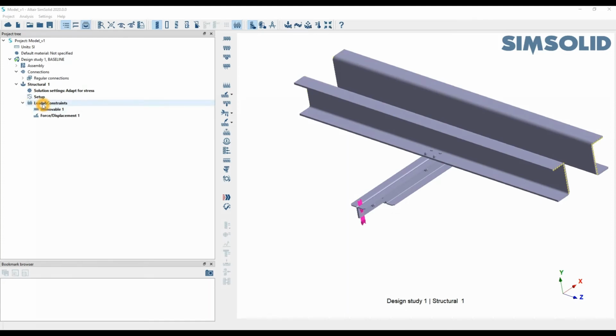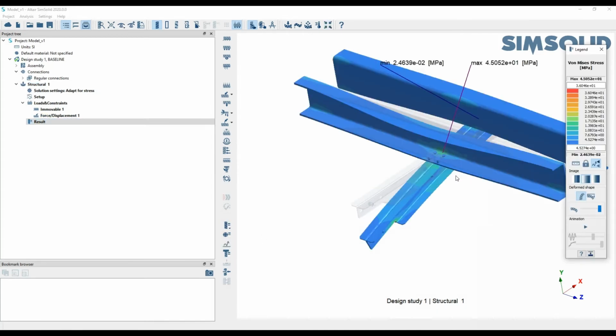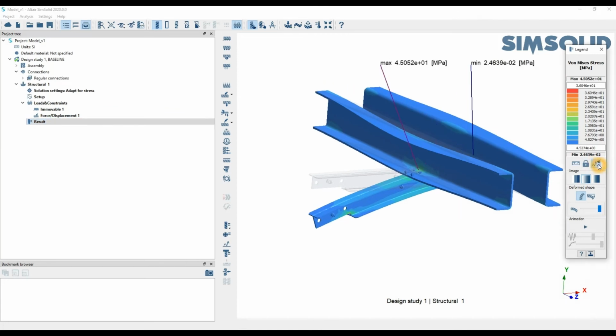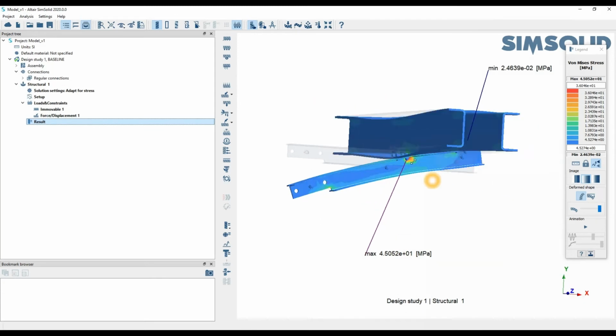So obviously once we have everything set up, if we just click on this button here, you'll see within a matter of seconds, this is actually solving live. And what's really nice is that you get your results within a matter of seconds. So straight away, if we click on this button here, you can get your minimum and maximum stress values coming out.